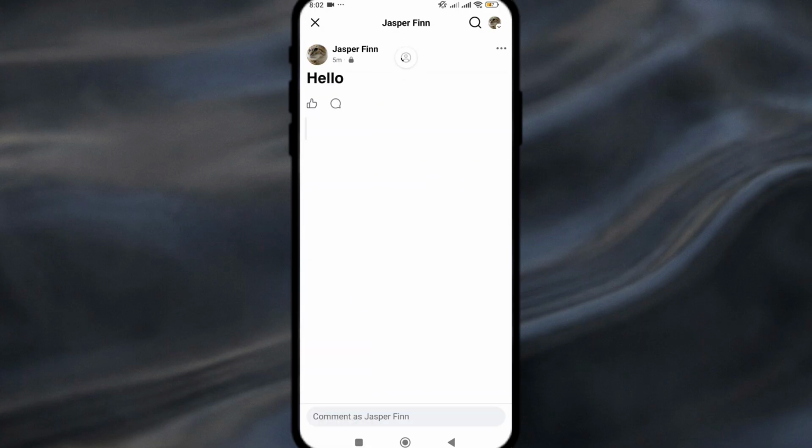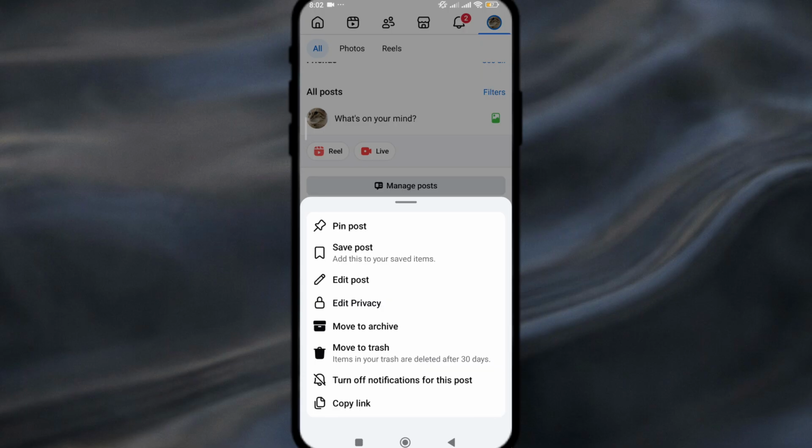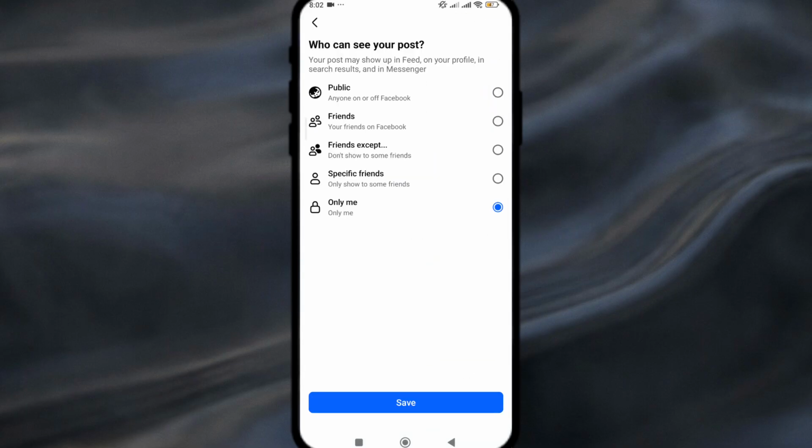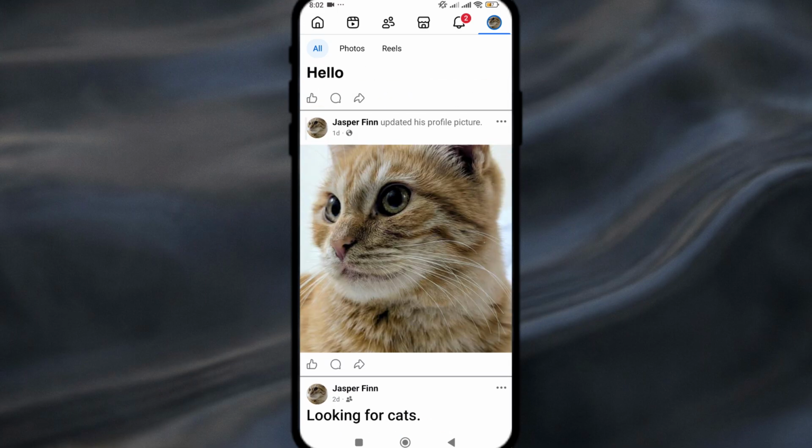If you want to change the privacy of a post you already shared, go to your profile and find that post. Tap the three dots on the top corner of the post, then tap Edit Privacy. Choose Only Me or another audience option, and the change will apply instantly. Now your post will only be visible to the people you selected.